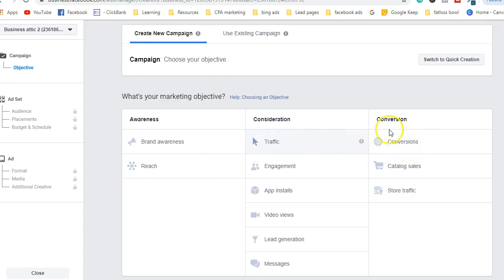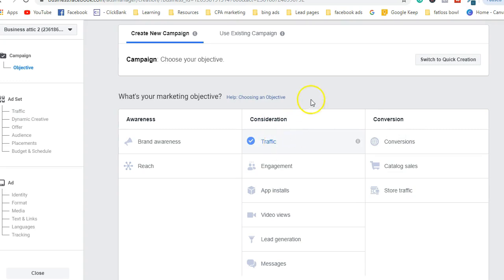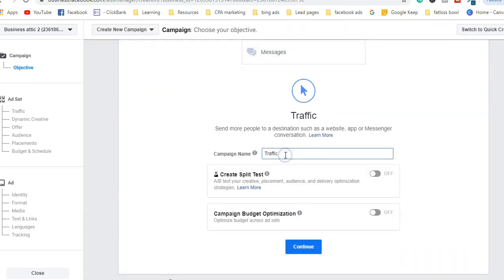So here we are going to select traffic. We are not going to select conversion right now. Once we select traffic, we'll name the campaign, something like Manifestation Magic 101, because I already ran a campaign with this name. We are not going to use a split test right now. For this I'm going to make another video, which is the most important, actually doing the split test. Also in this video I'm not going to show the campaign budget optimization, because we are going to use the daily budget, and we'll continue.